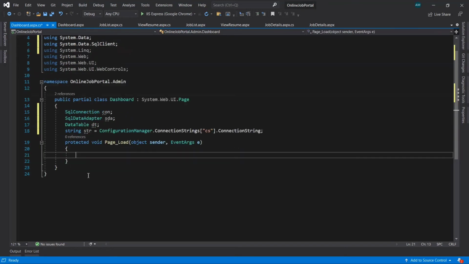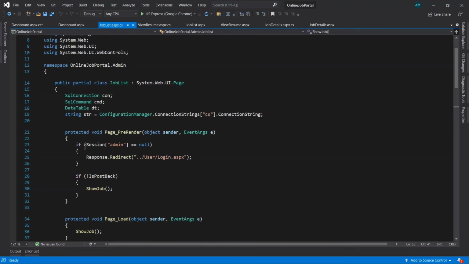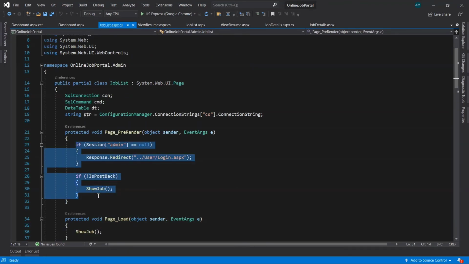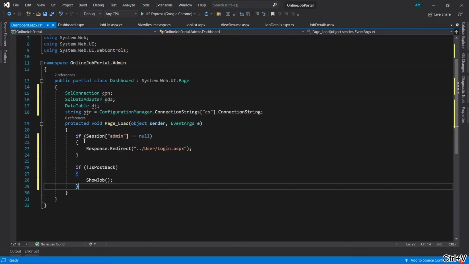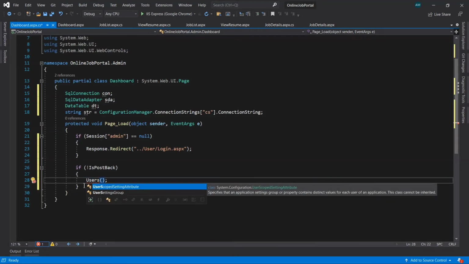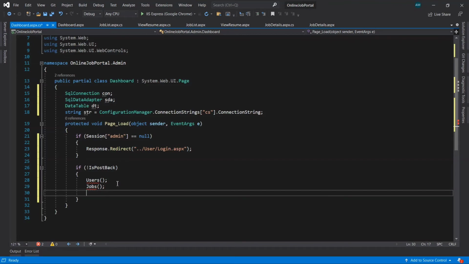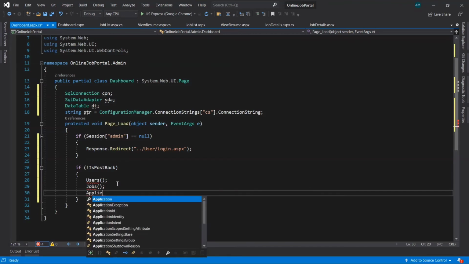Now inside this page load event, it will check whether the user has admin session, whether the user has been logged in or not. For that we have done it here inside this. So we'll copy this code from here and paste it inside this page load event. Here, instead of show job, we'll first take it for users, and same for the job. But now we don't have any function which I'm calling here. We'll create it in a moment.